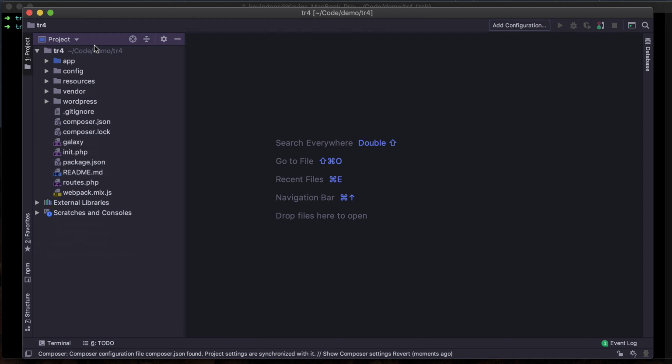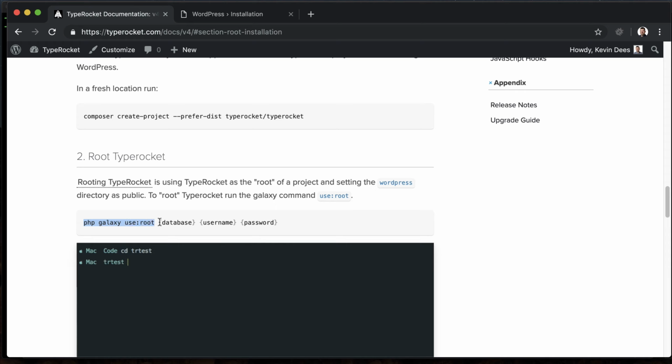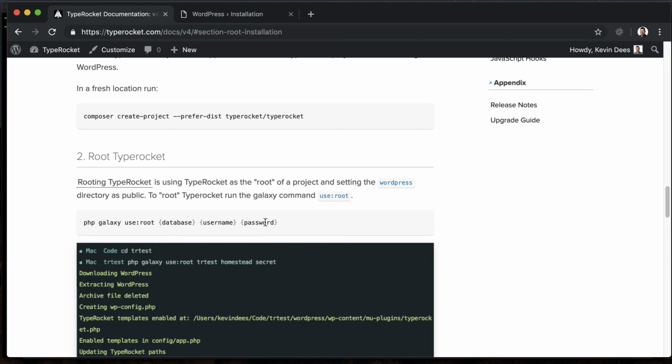So now that we have TypeRocket, we need to get WordPress inside of TypeRocket. Jump back over to the website, and then we just run this command from TypeRocket. We use php galaxy, the Galaxy CLI that comes with TypeRocket. We're going to use root, which is a command that we can run, and then we just need to specify the database, the username, and the password. Jump over here, galaxy root from our TypeRocket folder, and then we need the database, which is demo tr in my case, and then homestead is the username, secret is the password.